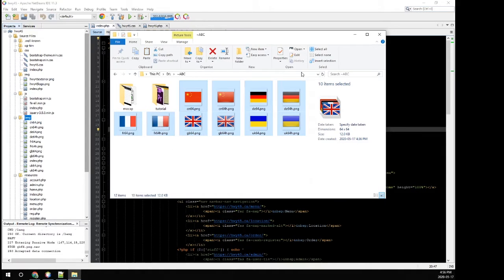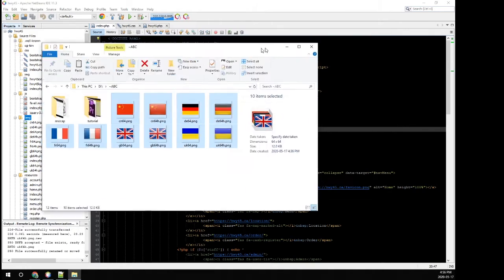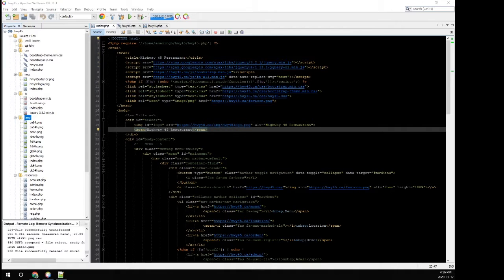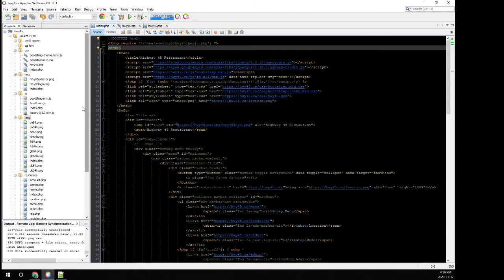And it will upload them for us. Okay, get rid of that window. Alright, so now we have those images and we need to do something with them. So the next thing is creating a PHP file for each language and adding some code in here.